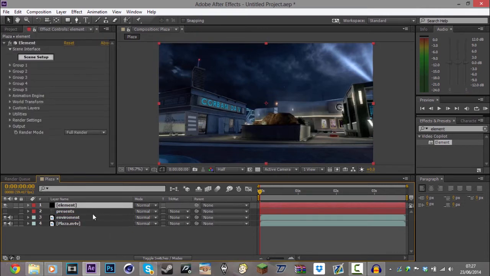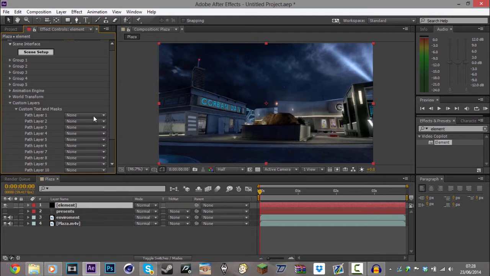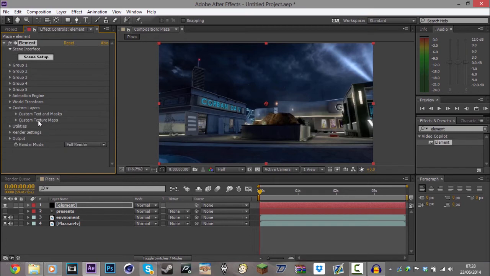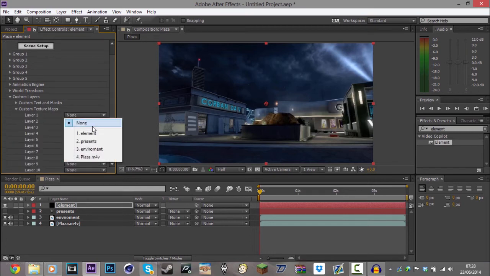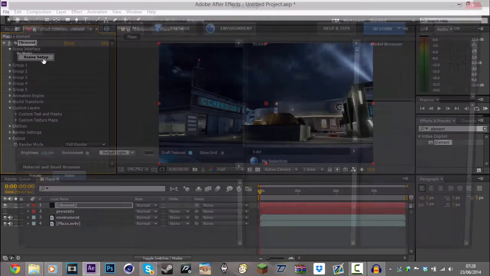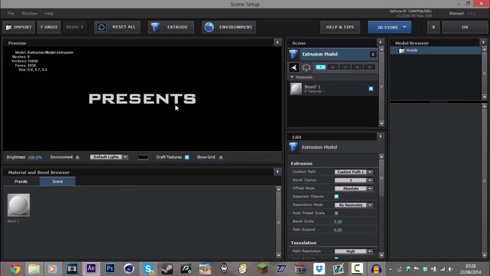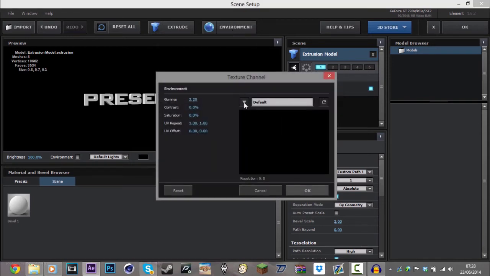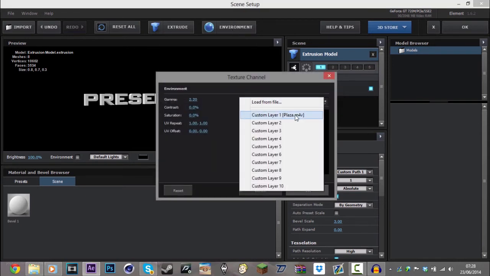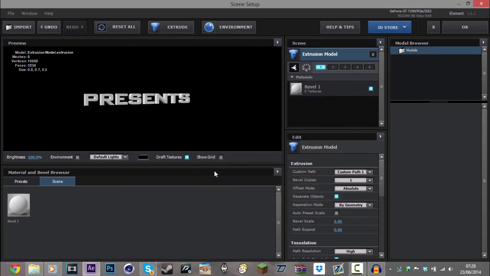So what we're going to do, basically open up your element and open up custom layers and choose custom text and masks. Now in path layer 1, you guessed it, put this as your text layer. Minimize that and then go to custom texture maps and name this as your environment. And then just go into scene setup. You may be going, what the hell? Don't worry, just click extrude and that's going to basically make your text 3D. And then go to environment, bring this drop down arrow down and choose your environment that you made. Press OK.